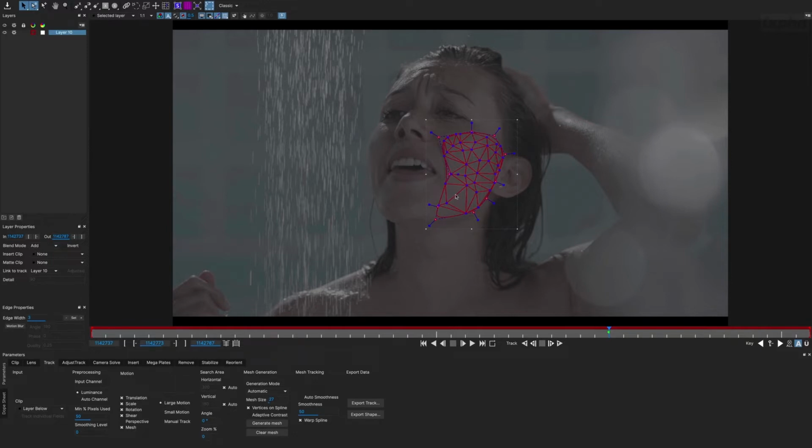By default, Mocha will place this mesh on areas with high contrast. In this case, it'll look out for some of the freckles on her cheek. You can change all that. You can, for example, change this to a uniform mesh, and you have to generate the mesh to update, and then you'll get something like that. However, for our purposes, as we want this mesh to deform the shape we are about to track, we're going to go back to automatic.